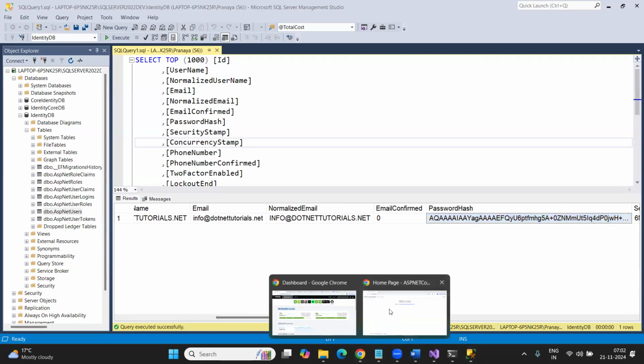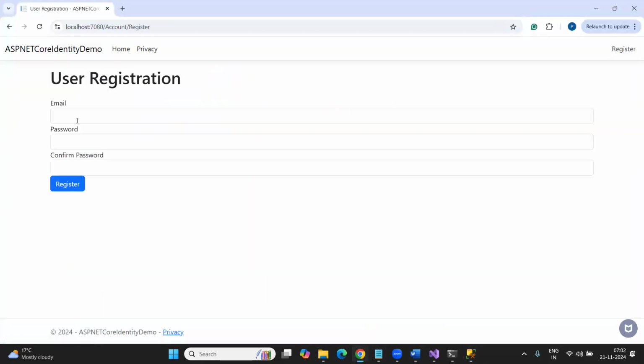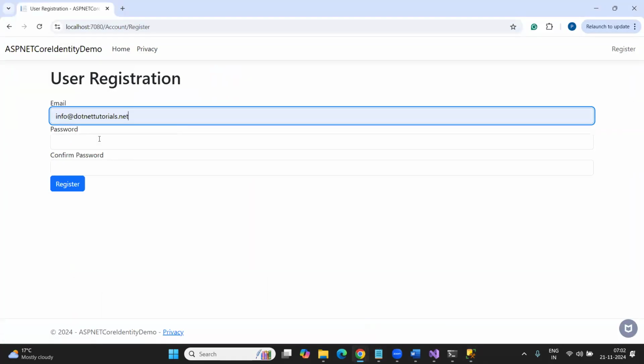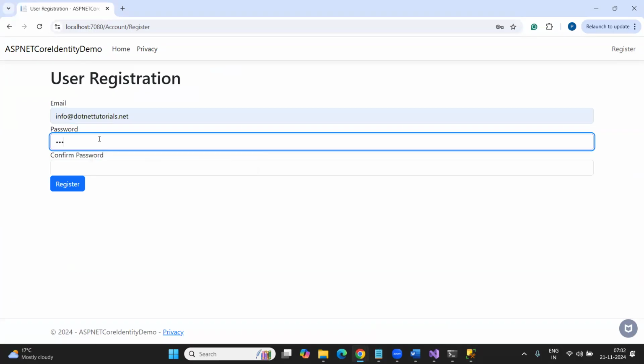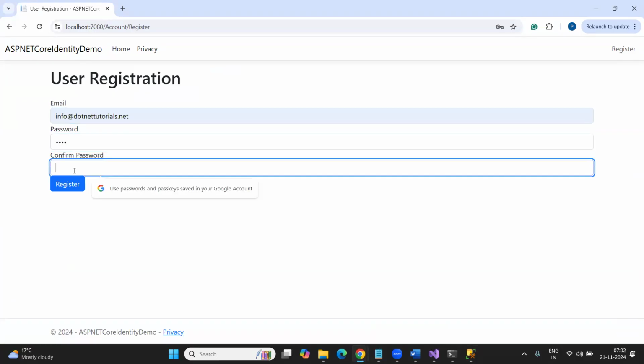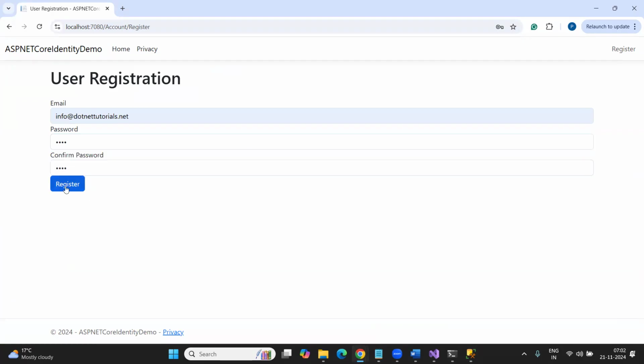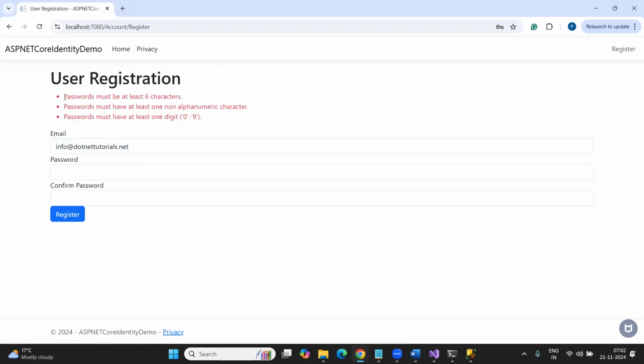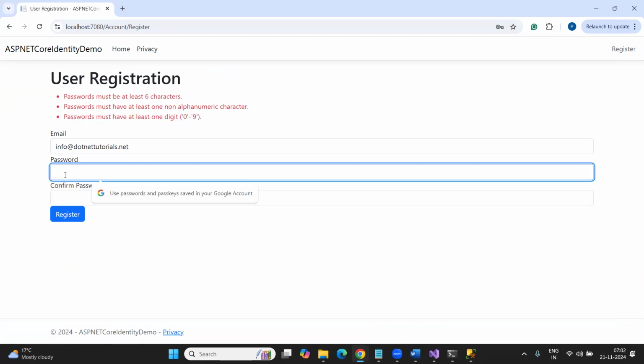Now, what I'm going to do, I'm going to create another user. Again, I'm providing the same value. I'm providing only test, capital TEST. Now, click on this register button. See what it is saying. Password must be 6 characters. Password must have at least one non-alphanumeric character. Password must have at least 1 digit. That means it is an invalid password.